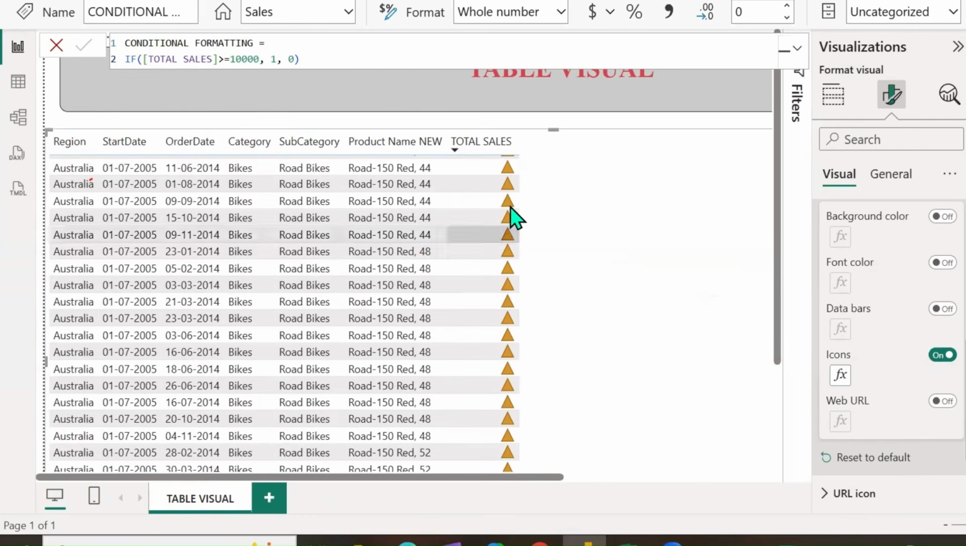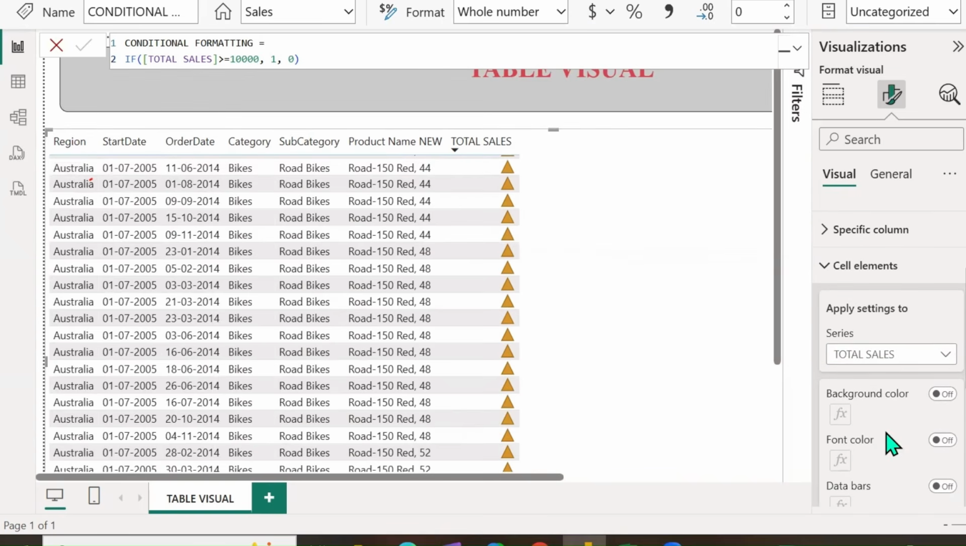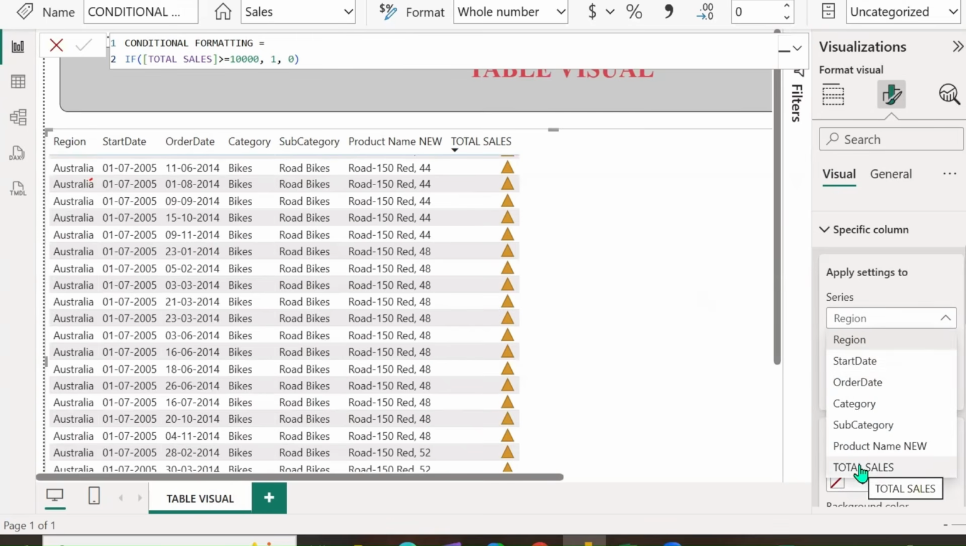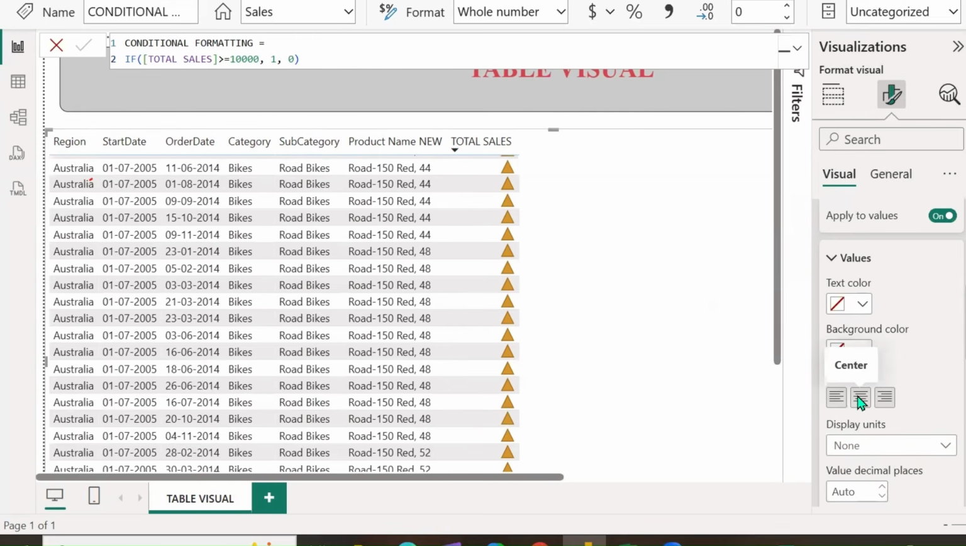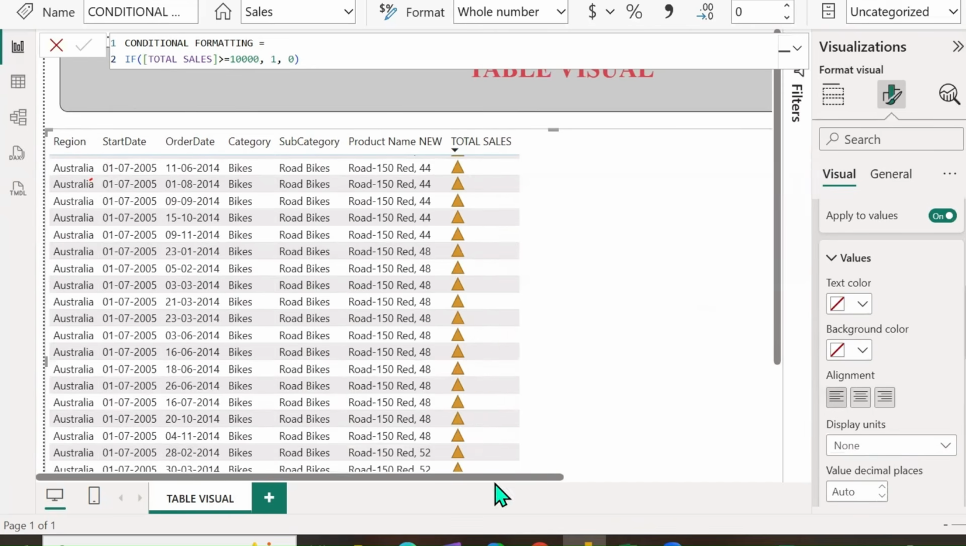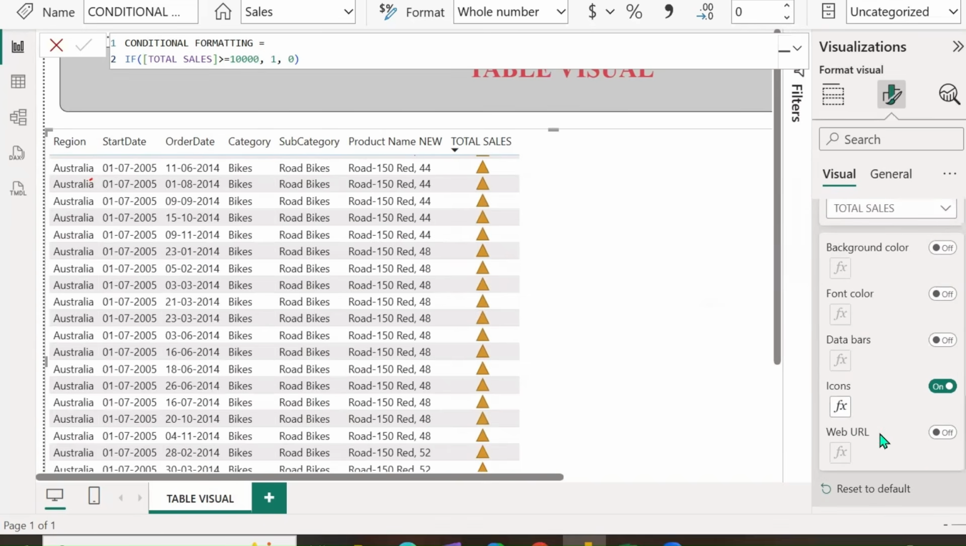But if you also want to change the alignment of the icons, expand the specific, click on the total sales and click on the alignment to center. You see, these icons move to center. Click on the alignment left side. Yes, it moves to the left side. This is the way we can arrange the alignment of the icons.